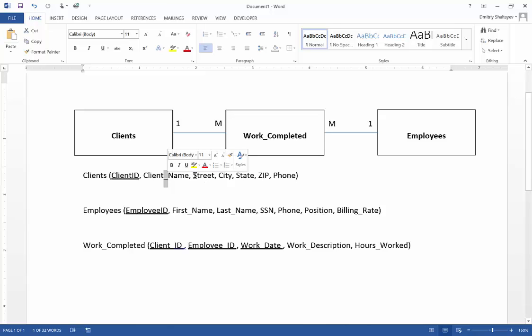Every client has an address, and typically address is broken down into 4 parts: street, city, state, and zip code. And also we decided to keep a phone number as a way to contact the client. So it's fairly straightforward. Now let's discuss the table employees. Just like my table clients, the very first column is the primary key, employee ID, and again I don't have any underscore for exactly the same reason.